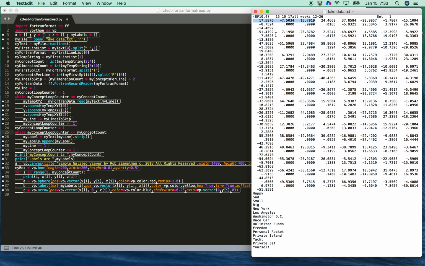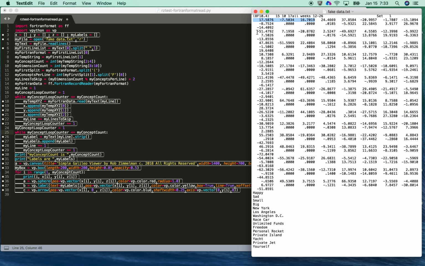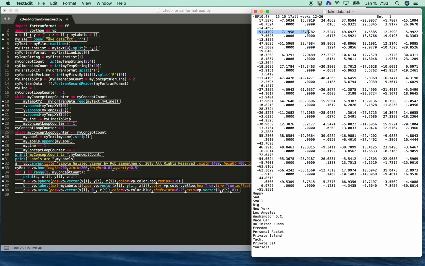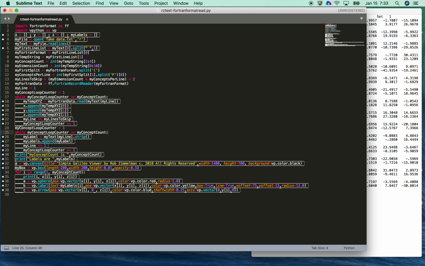Right, so first we read through the coordinates. We read the first 3 x, y, z coordinates. We skipped a couple of lines, and then we read the next x, y, z coordinates. We skipped a couple of lines, read the next x, y, z coordinates, and so on until we're down here. Now it's time to read the labels, and we're doing that here. So for each label in the loop, we're going to append it to our labels array.